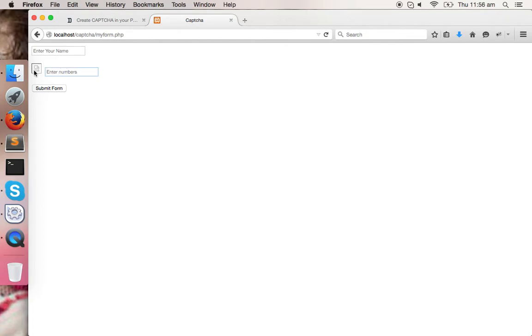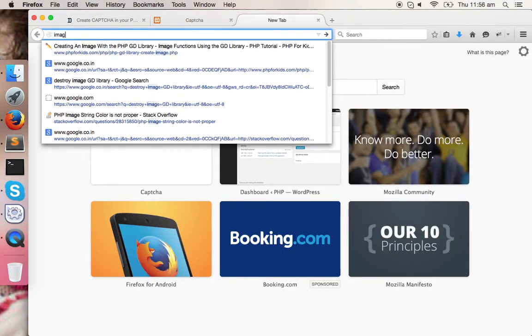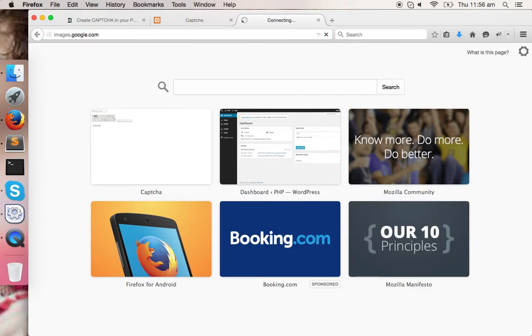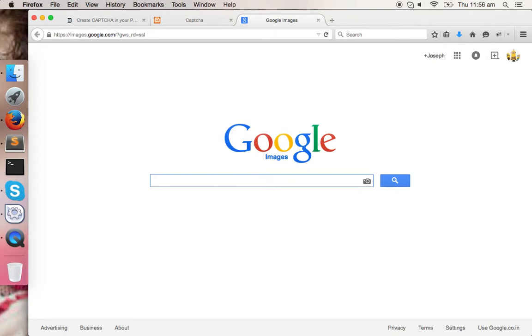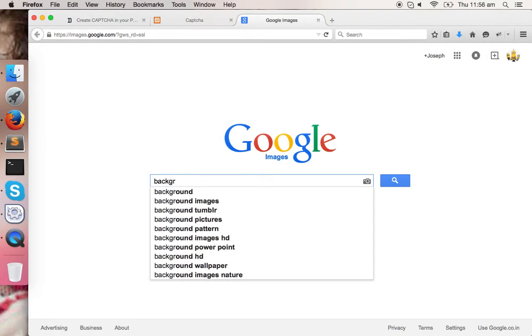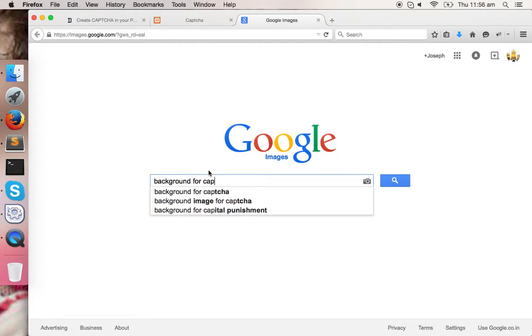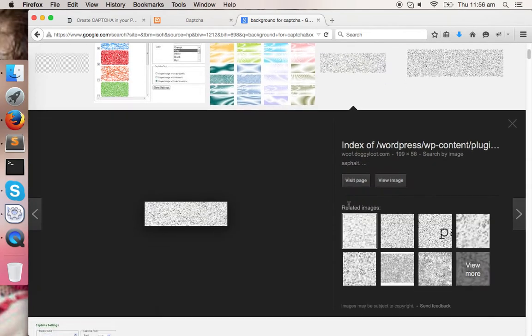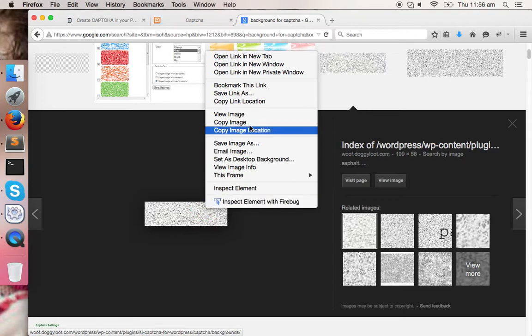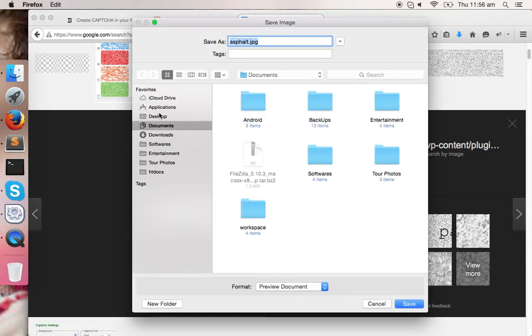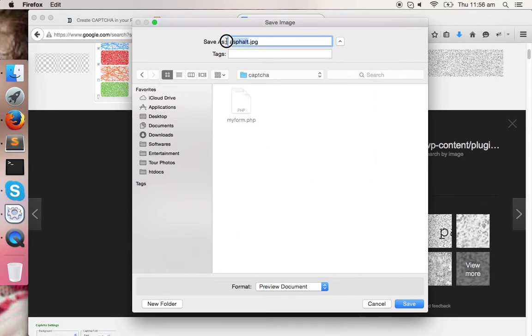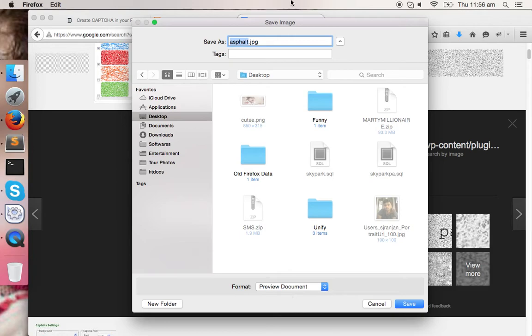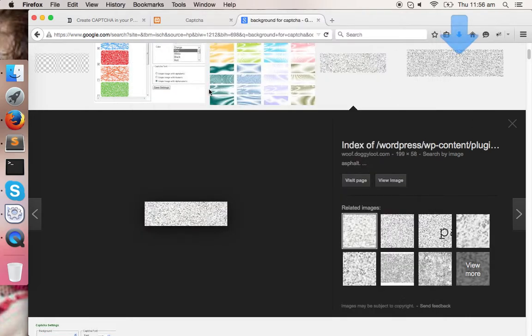Now what we are going to do is we actually need an image background for this captcha. So I'm going to go to images.google.com and find a background. I have a keyword, background for captcha. I felt this one seems to be pretty comfortable, so I'm going to save this image on my desktop. I'm going to call it captcha.jpg. Save.